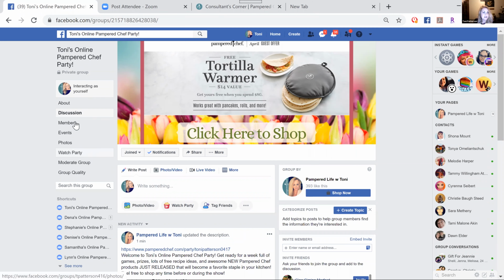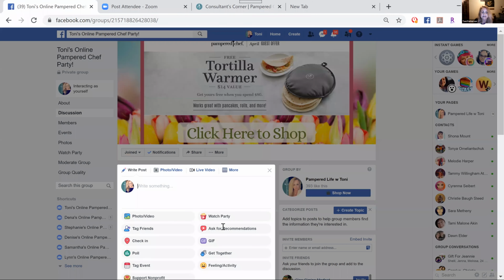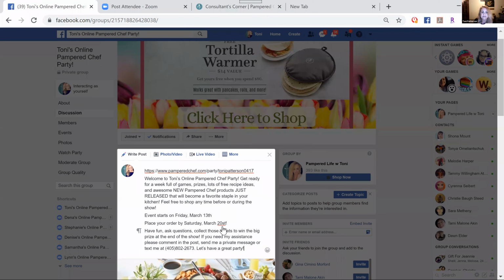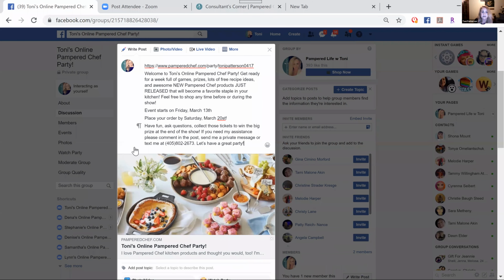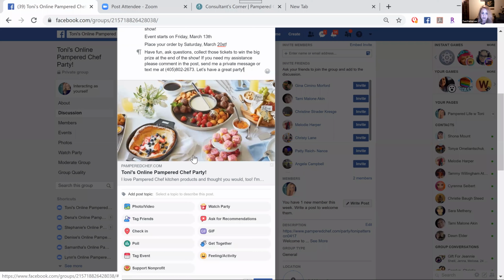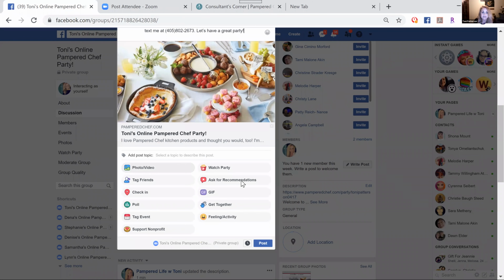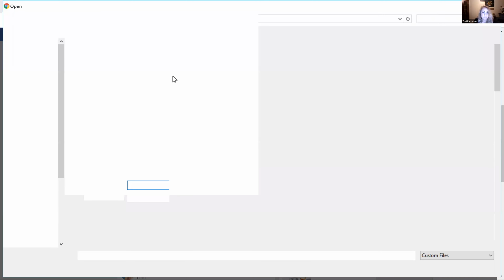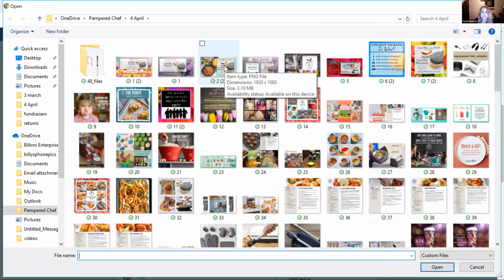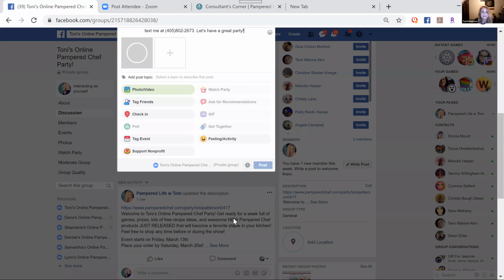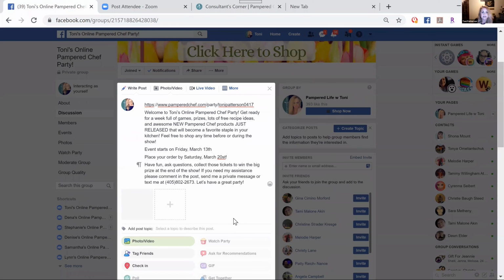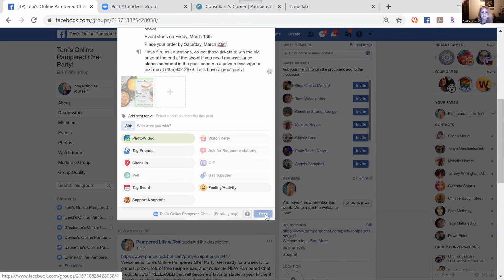And then we'll be on the discussion page. And I'm going to paste that wording one more time. It auto-generates a picture for you, or you can add one of the shop here things. Let me do this one. That way it's big and bright and they can see it. And I'm going to post it.